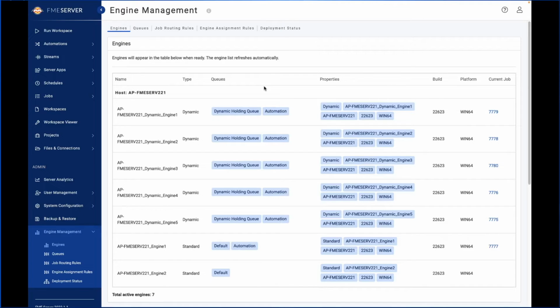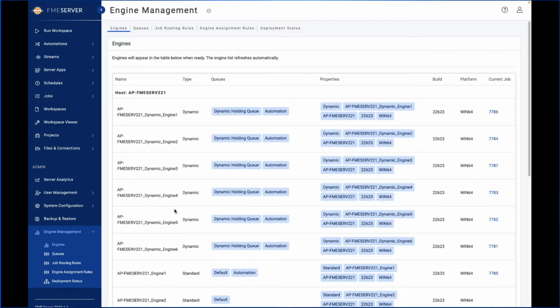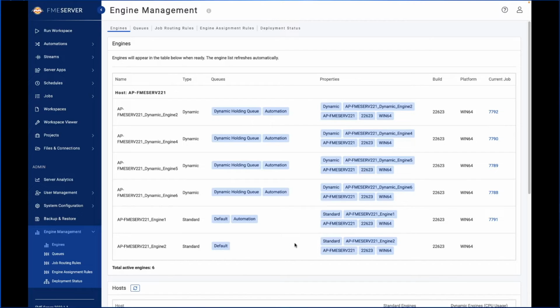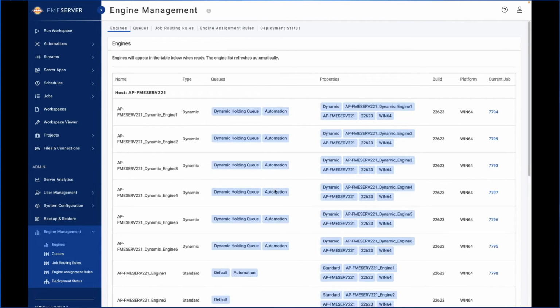So now we can see, and you'll see that after a certain number of jobs are run, engines are restarted. So you'll see this page does shift slightly as engines are being brought up and down again. But all of our engines are now running those automations as well. And once we reduce below that threshold, so once the number of jobs waiting is below 10, this queue will be removed and our dynamic engines will go back to just waiting in that holding queue.